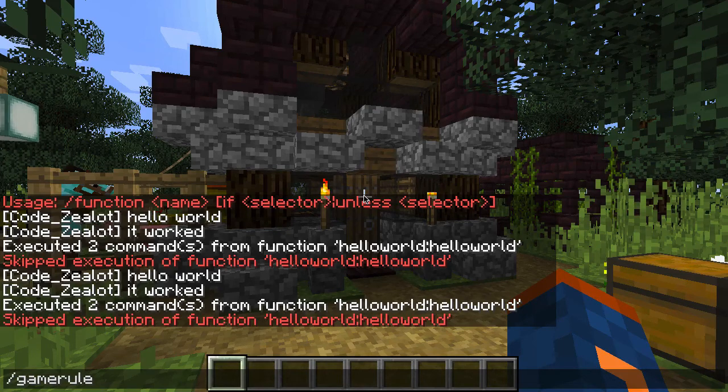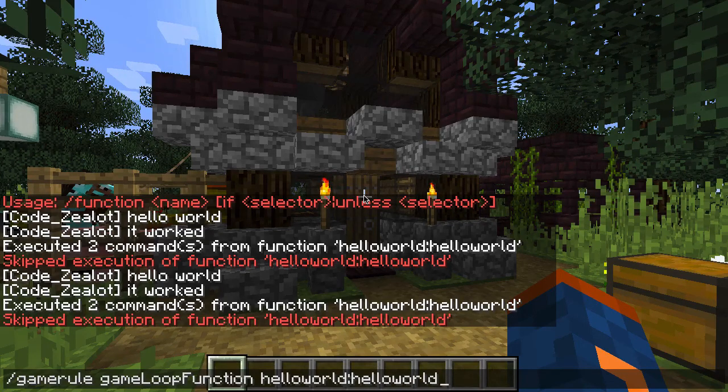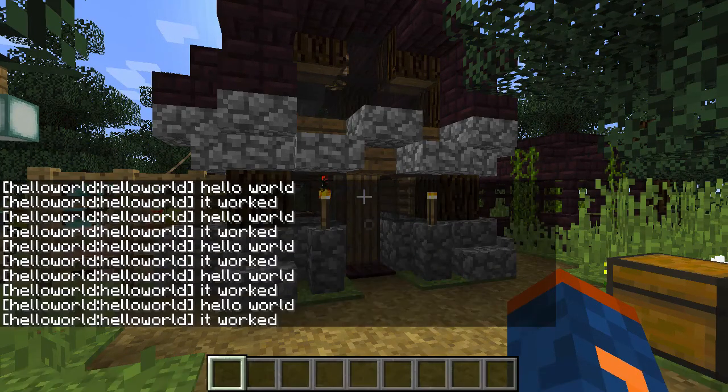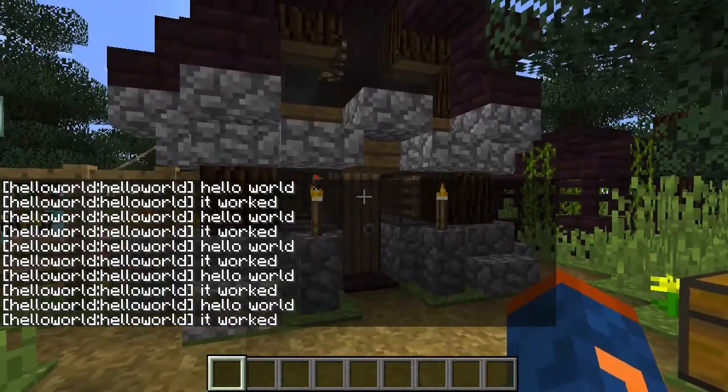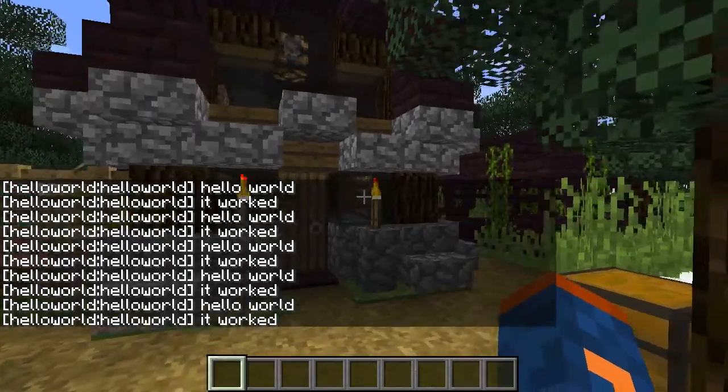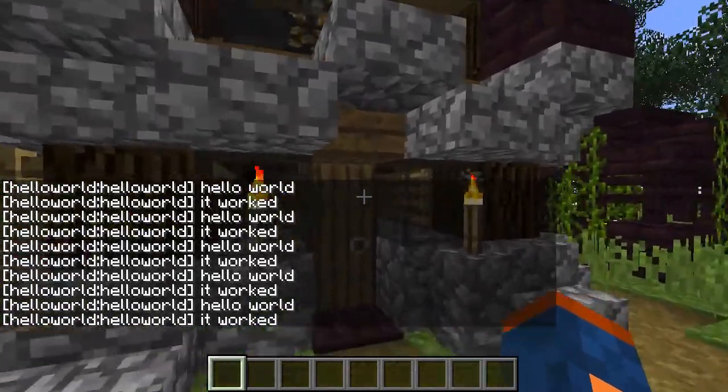So we're going to use gamerule, and then we're just going to say game loop function, and then we're going to give it the name of our function and where it's at, just like we did a minute ago. So hello world, hello world. What's going to happen now when I press enter is Minecraft is going to run our function 20 times a second. That is to say, it's going to just keep running and running and running this function.